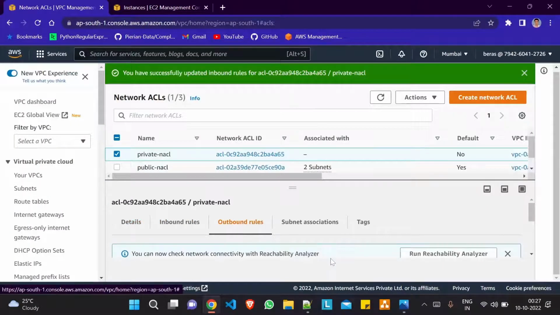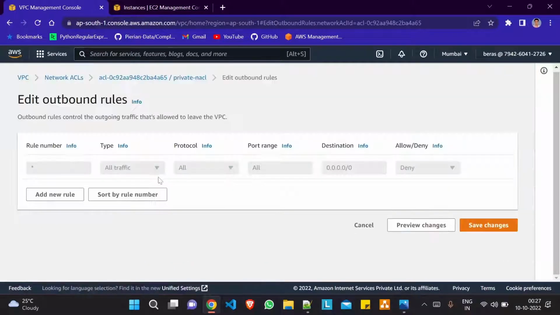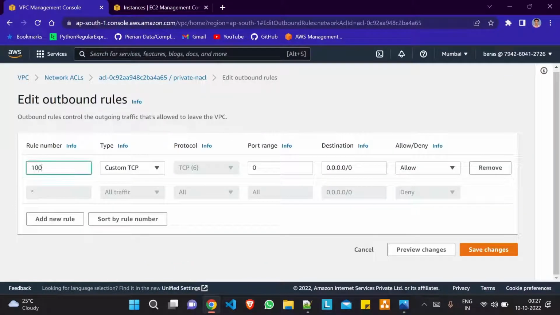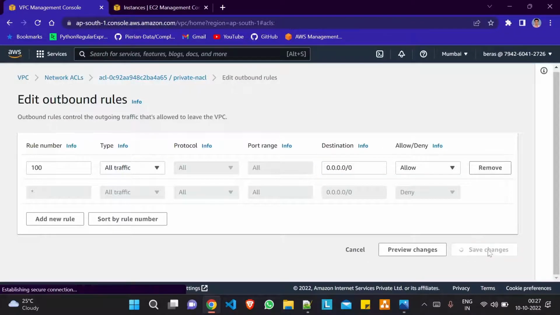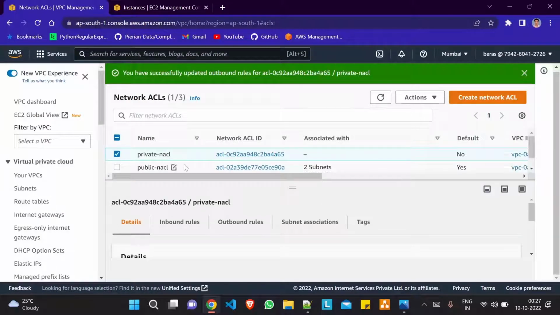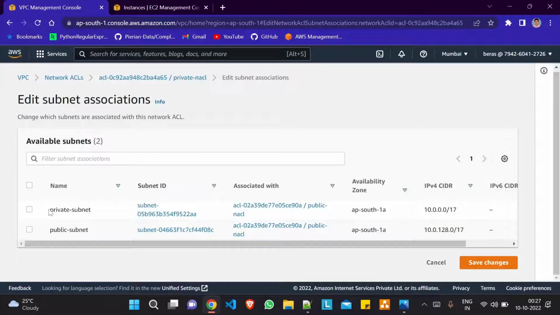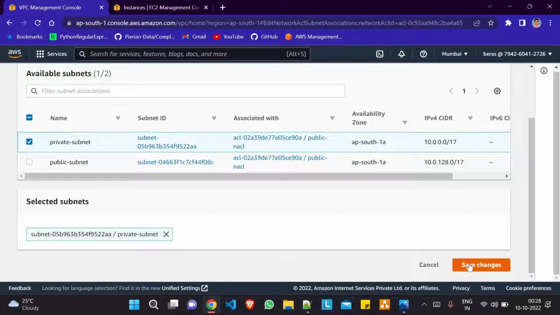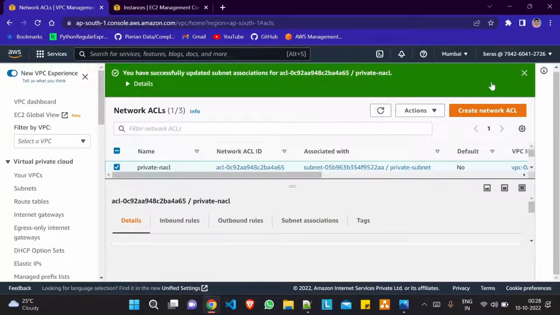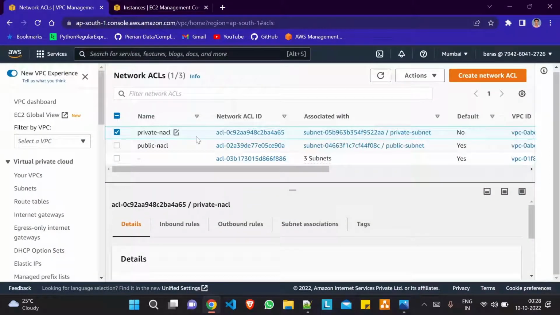Let me go to outbound rule. Add one rule, 100. Any network. We want to connect to any network from the private instance. That is fine. Save changes. And this private NACL is for the private subnet. So we need to associate the subnet also. Okay, private subnet. Save changes. See, for private NACL, private subnet is associated. For public NACL, public subnet is associated. Up to this, it is fine.